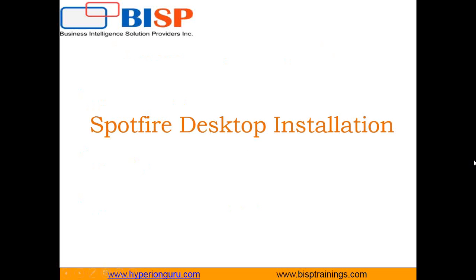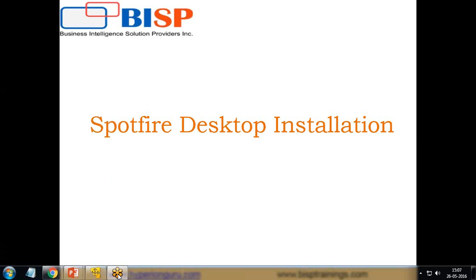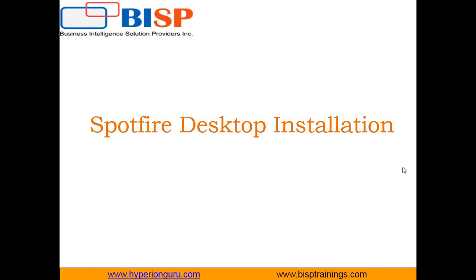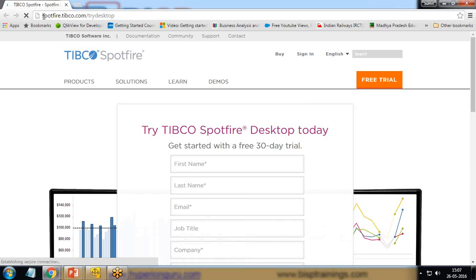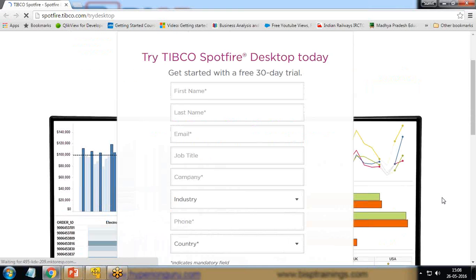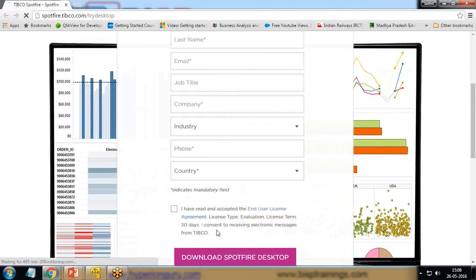Now let's have a look at how we are going to set up a Tibco Spotfire Desktop installation. For that, first of all, we need the software. So before installation, we need to download the software of Tibco Spotfire Desktop. For that, we can visit this link, spotfire.tibco.com/try desktop. Once you fill in the data over here, you will get a 30 days trial version of Tibco Spotfire. So you can download and install it on your system, but your subscription will last for 30 days.